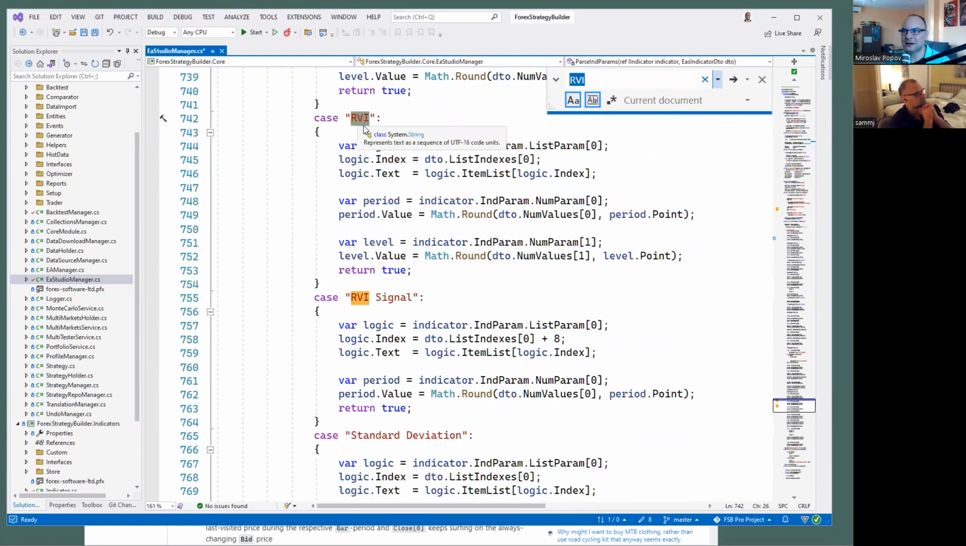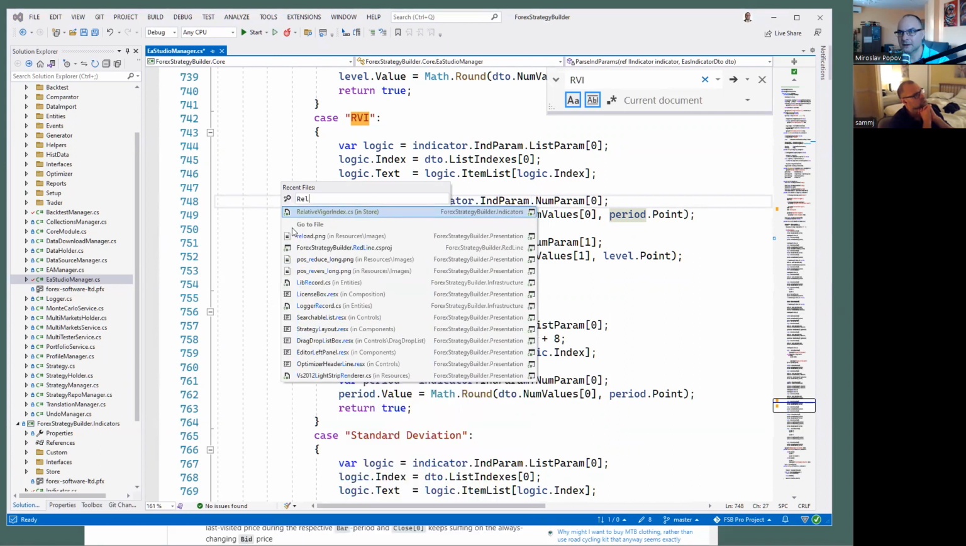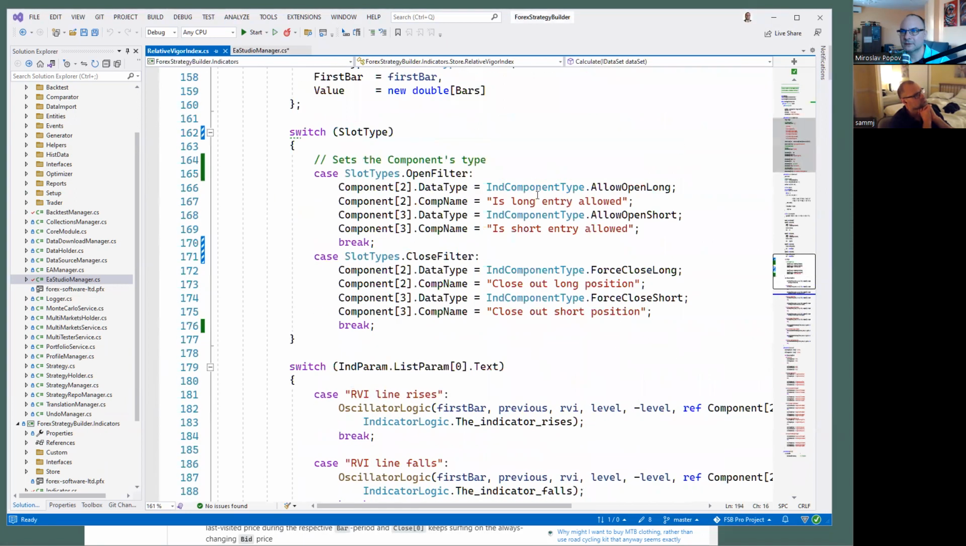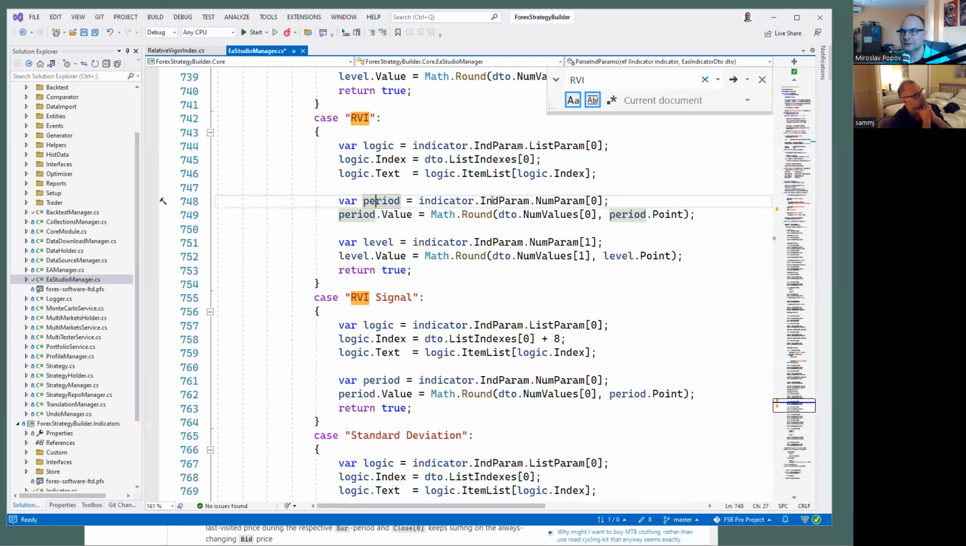And it depends on which one comes from AI Studio, RVI or RVI signal. We have a difference in the logical rules. Let's say if RVI is coming, the period and level match, okay? You see this period, this is what we have in Forex Strategy Builder. Let's find it, Relative Vigor Index. This numeric parameter number one is the level. Yeah, level is number one, the period is number 0.